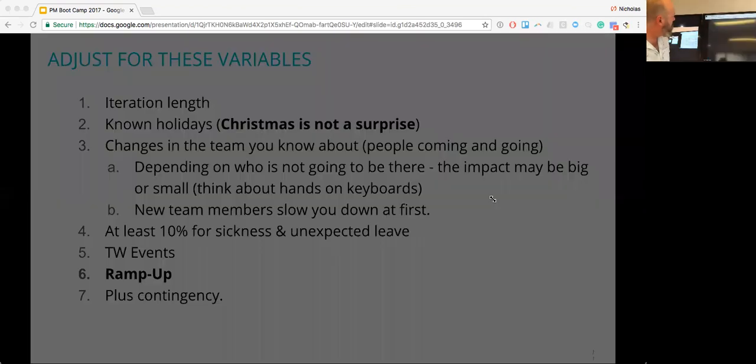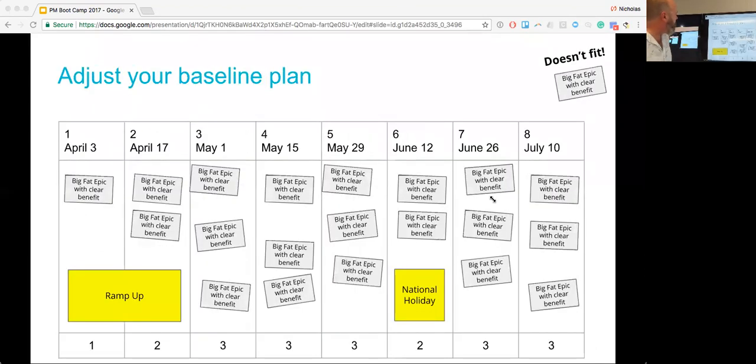So you end up with something like this. Remember, it's very coarse-grained, so you don't need to get down into the weeds of the detail. But I've got a ramp up here. I know there's a week off here for Easter. You start to build a plan that's a little bit more believable.